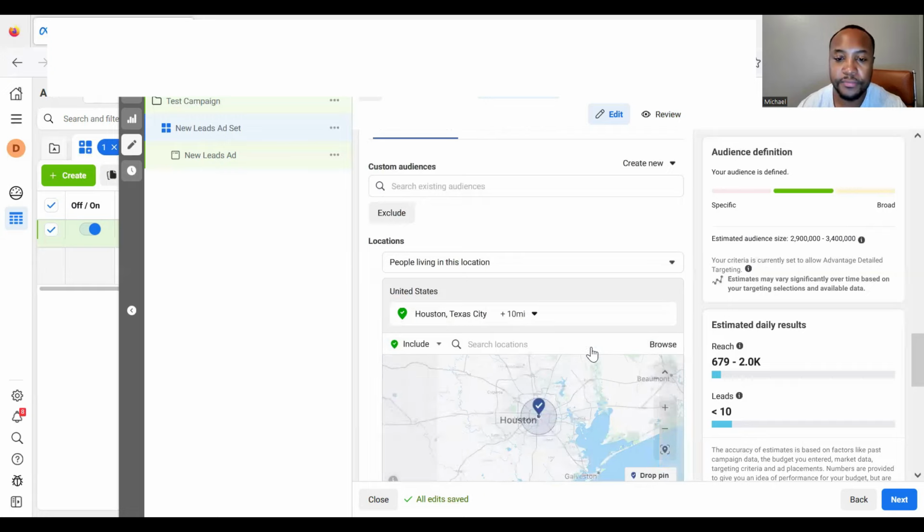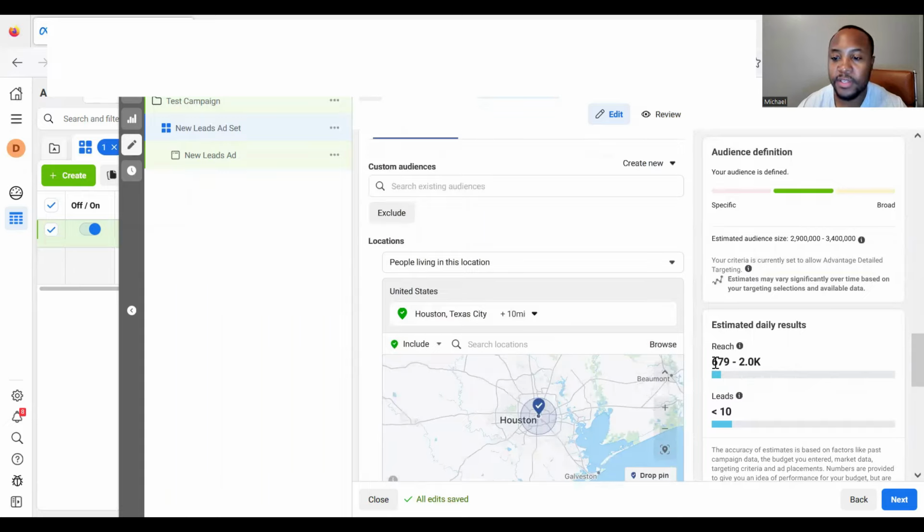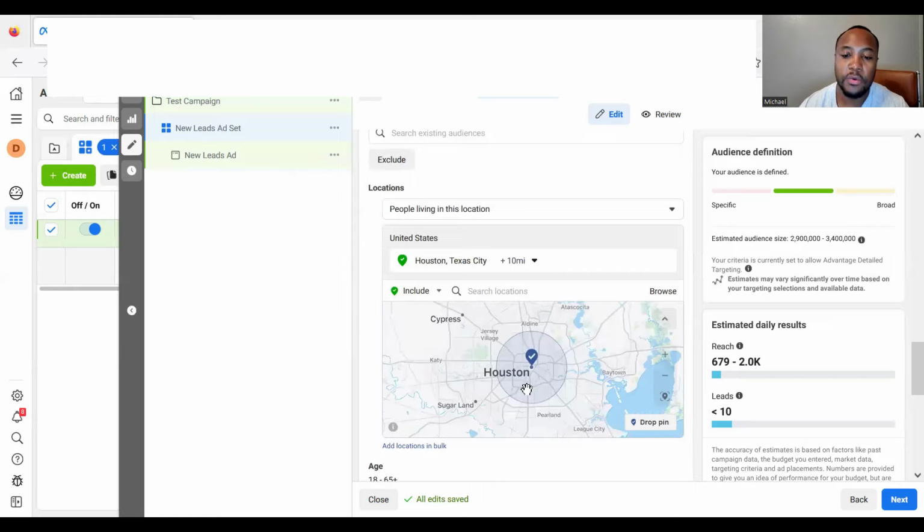So now that we have this set, we have it set for 10 miles, we can play with this, because as you can see here, our reach, and we're open, we're not even detailed in, our reach is rather small. On this side, this is a daily reach, where Facebook is anticipating we'll have about 10 leads a day. And our estimated audience is about 2.9 to 3.4 million people. So this is a very big audience, which is expected because Houston is a very big city. But if you don't live in a very big city like this, then you might want to go further out. You might want to have that 20-mile radius because you're going to need the people in your vicinity to target.